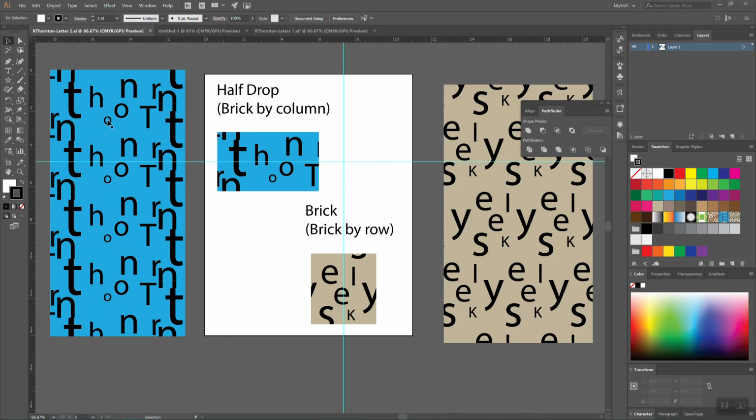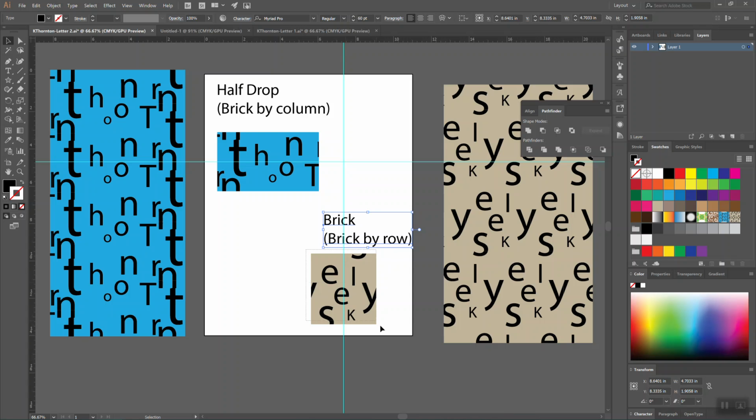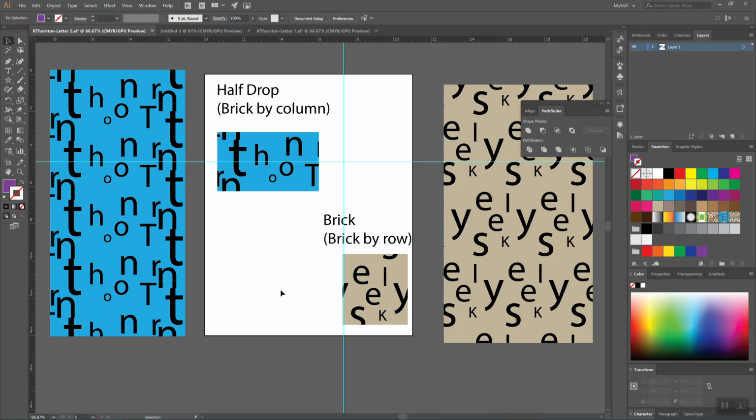Instead of doing the quick and dirty way that we did last week, for this new way, or just a more precise way, we're going to use a little bit of math. So I'm still going to do a half drop on the top and a brick on the bottom here. But this time, when I make my rectangle, I'm going to make it a specific measurement.